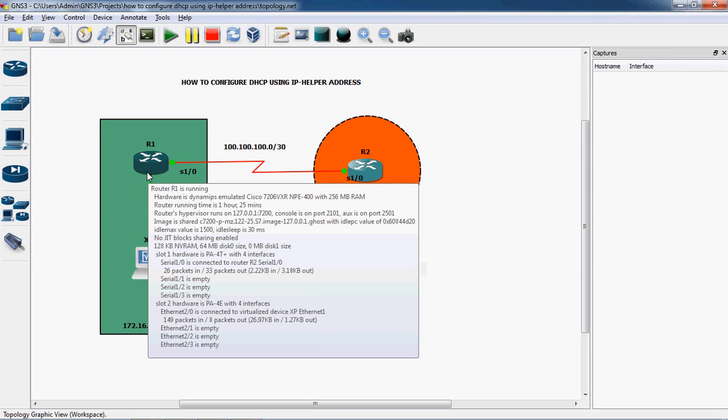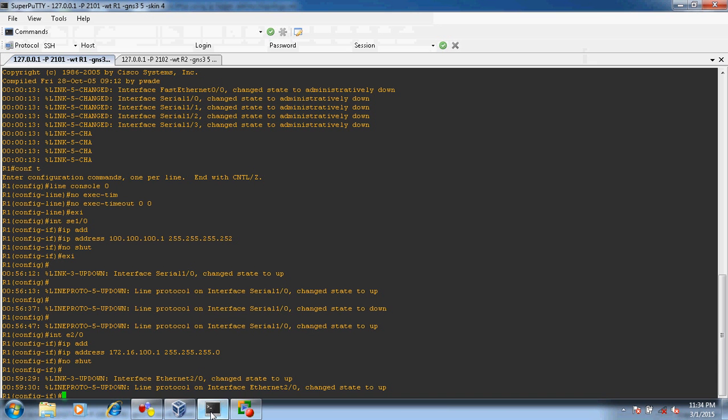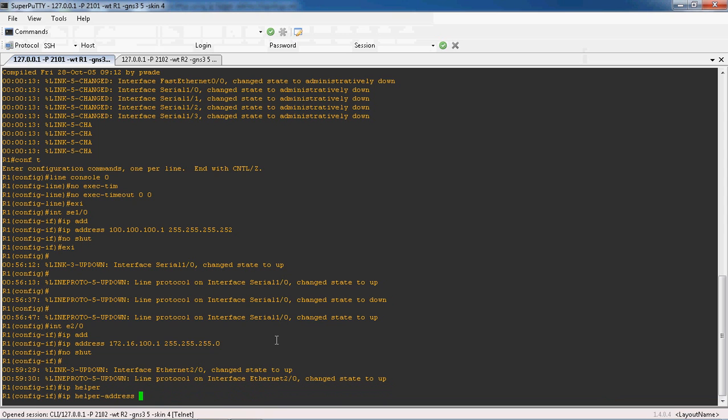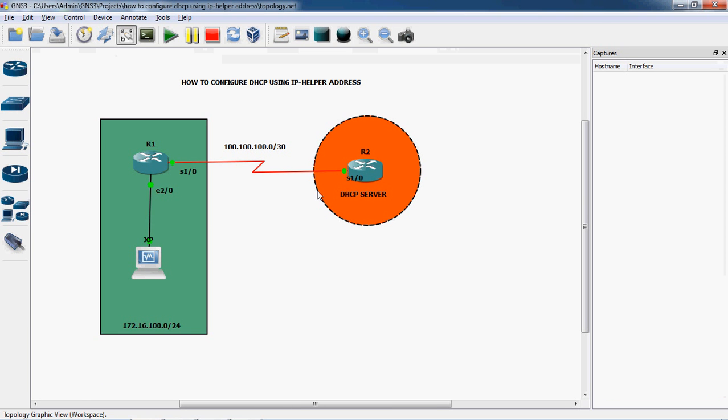can be changed into unicast and sent to the R2 router, that is the DHCP server. So in the R1 router Ethernet 2/0 interface, we have to give ip helper-address. Next, we have to give the IP address, and that IP address should be the DHCP server serial 1/0. So this IP address should be assigned as an IP helper address in the R1 router Ethernet 2/0 interface.